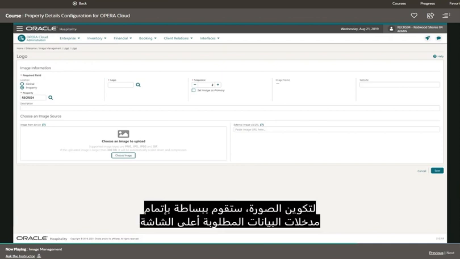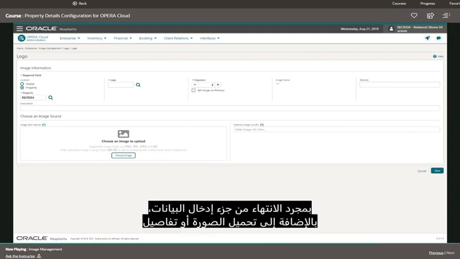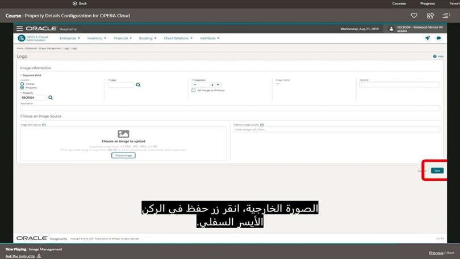To configure the image, you'll simply complete the required data inputs at the top of the screen, in the image information sections, and then select the image that you would like to upload. Once you've completed the data entry portion, as well as the image upload or the details for the external image, simply click the Save button in the lower right-hand corner.